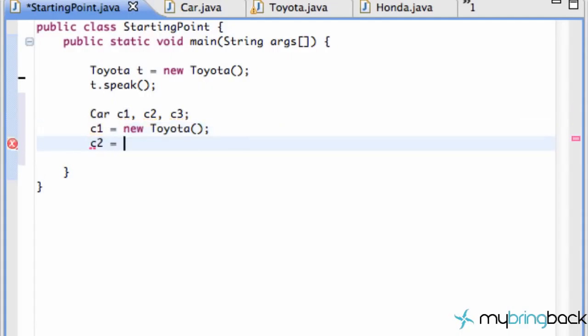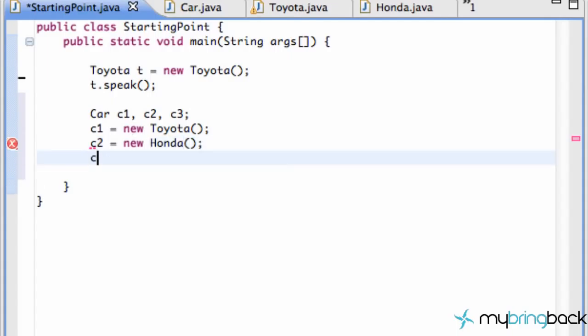And so we're going to do that for each of our cars. So we're going to say car2 is equal to a new Honda, and also car3 is equal to a new, what was it, Ford? I think, yeah. So now we have three different variables. They're all car type variables, as you can see here, but they're actually set up to what they're supposed to be, such as a Toyota, a Honda, or a Ford.